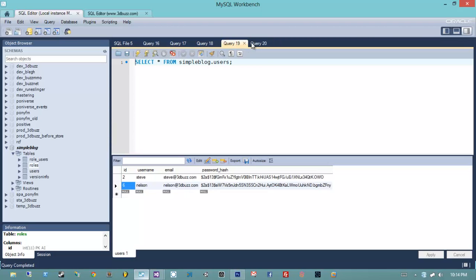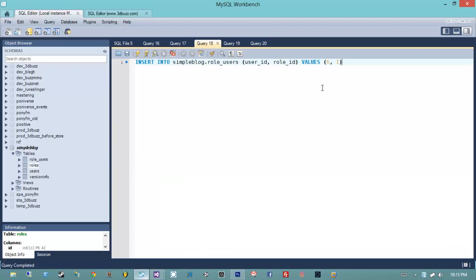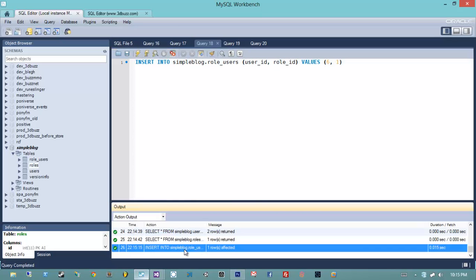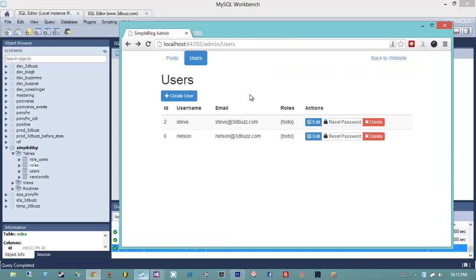Yep. So in order to get back into the admin, we have to manually insert a role into the database, which is very easy with simple SQL. I can simply say insert into role users, user ID, comma, role ID, values of my user ID followed by the role ID. My user ID is 6, and the role ID I want is 1. So I'll say 6, comma 1. I'll hit Control Enter, make sure that it executed, which it did. And now I should be able to hit the back button. Hey, look at that.